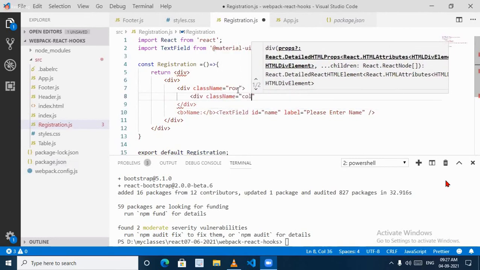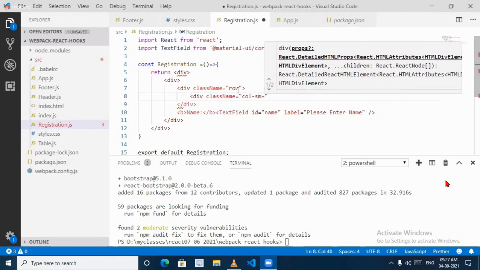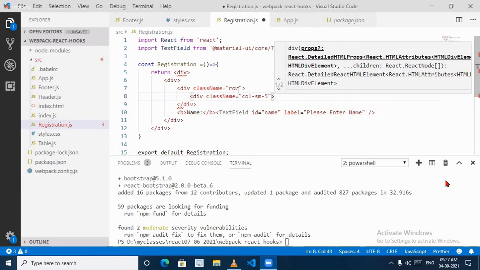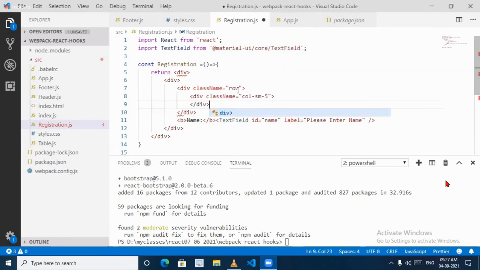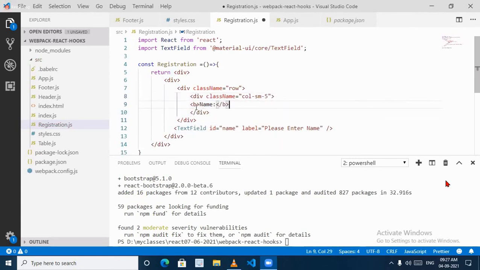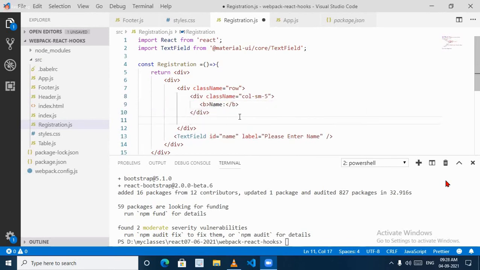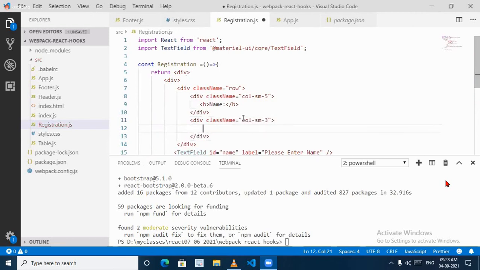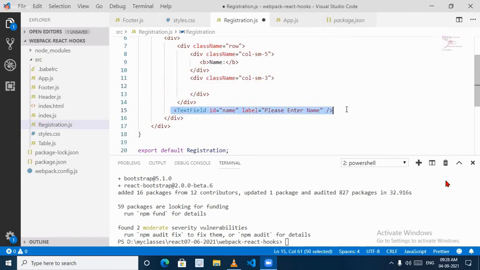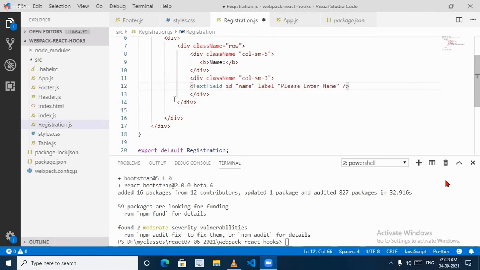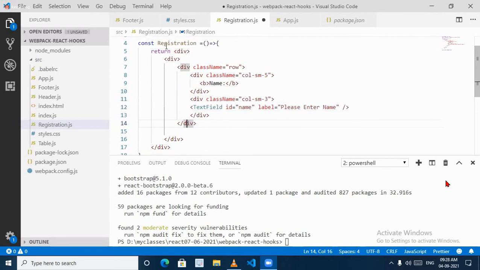Another one is col-sm. How many parts do you want me to give? Five or six parts, you can give it. Five parts I want to give for this particular label, and then three parts I want to give for my text box. My div, my class name equals col-sm, three parts for this particular text field. Okay, done. Now this is my div.